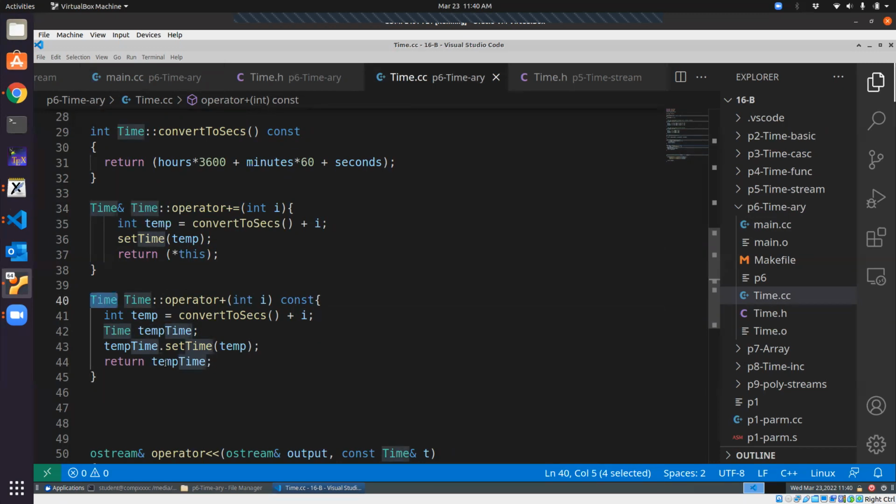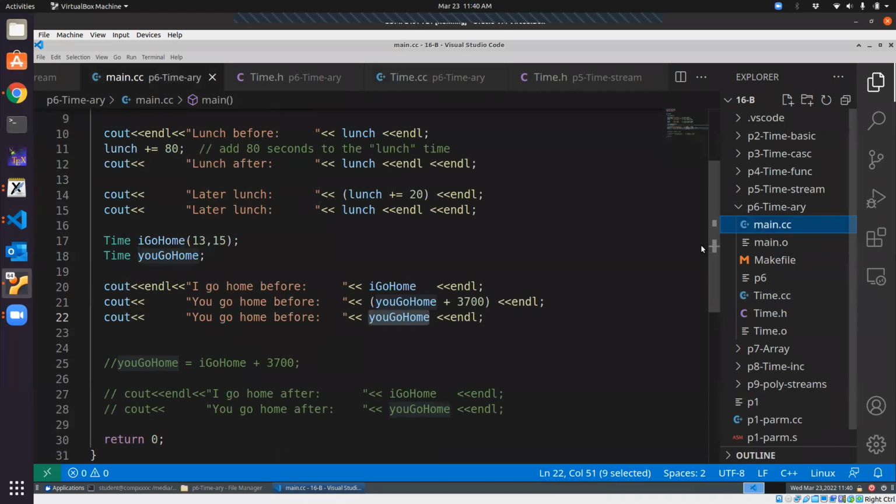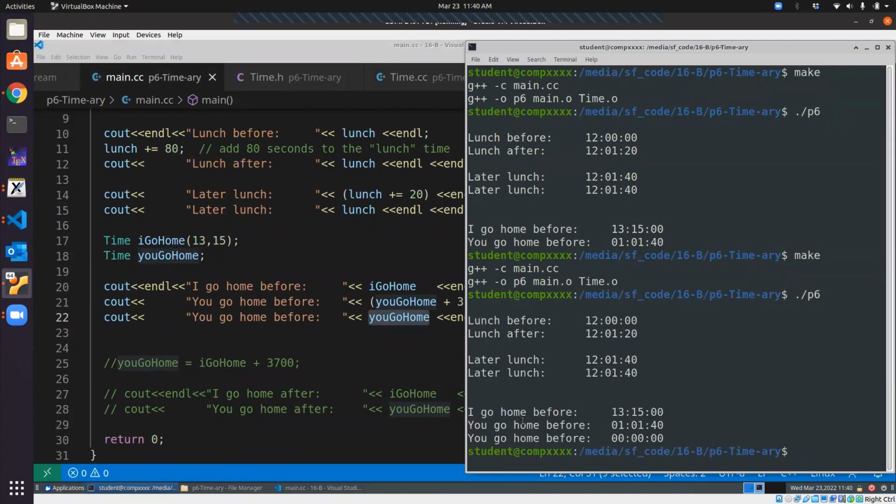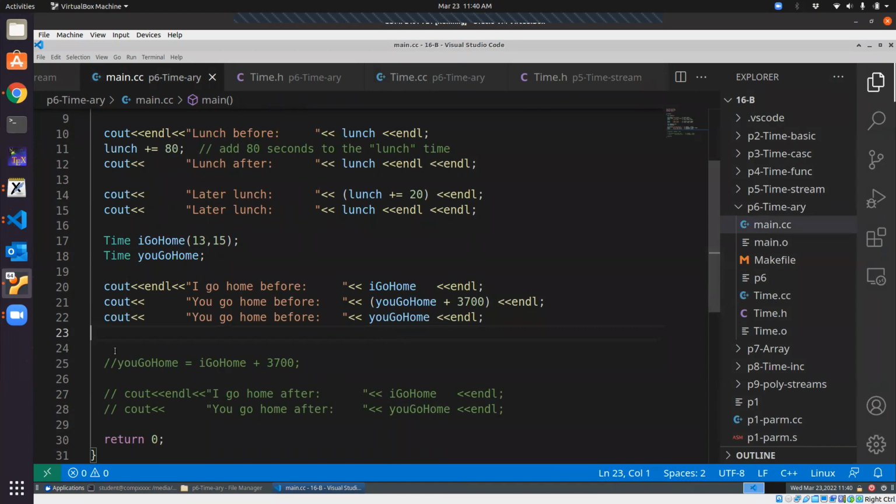What happens is, of course, this is on the stack, so it's going to get deleted, but the copy constructor will be invoked here if we assign it to another time variable. However, that gets returned as an R value, which means that we have to make it const. Here we're returning some temporary time object that gives us a time of 1:40, but the original time object was not changed. So you go home is still midnight. So that was where we left off.